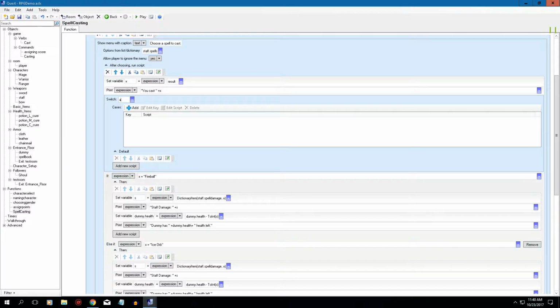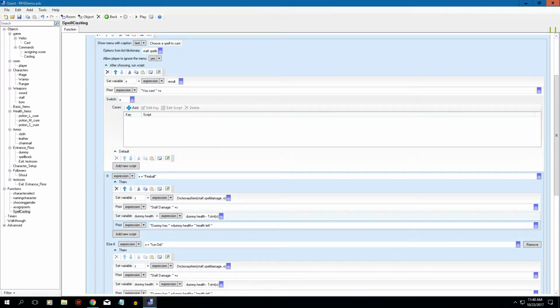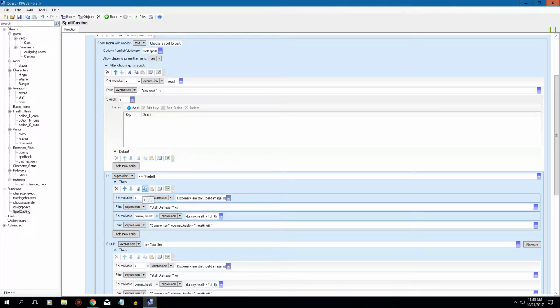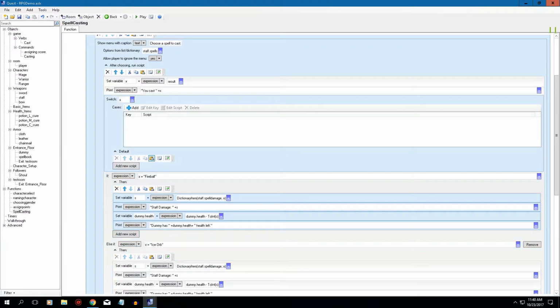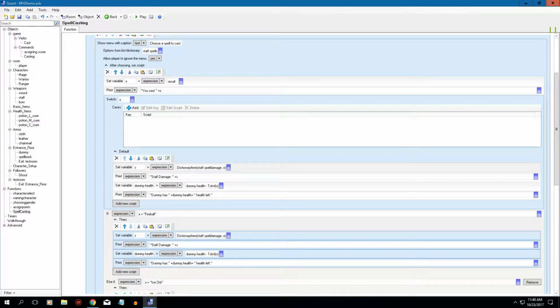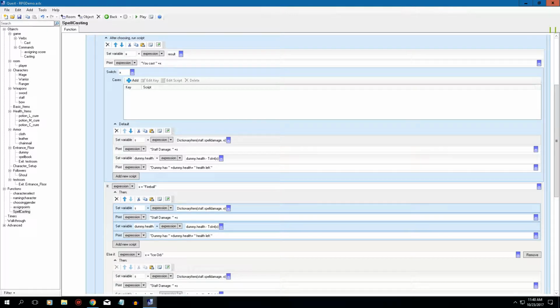Now, by default, this is where we want to grab everything. So we're going to grab this first one from the fireball, and we're going to click, hold shift, and click on the top, and then we're going to copy it, and then under the default we're going to paste. So that is going to be our default.